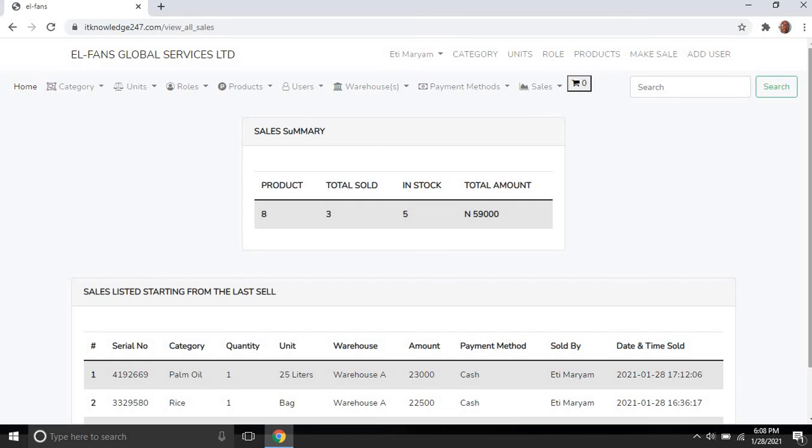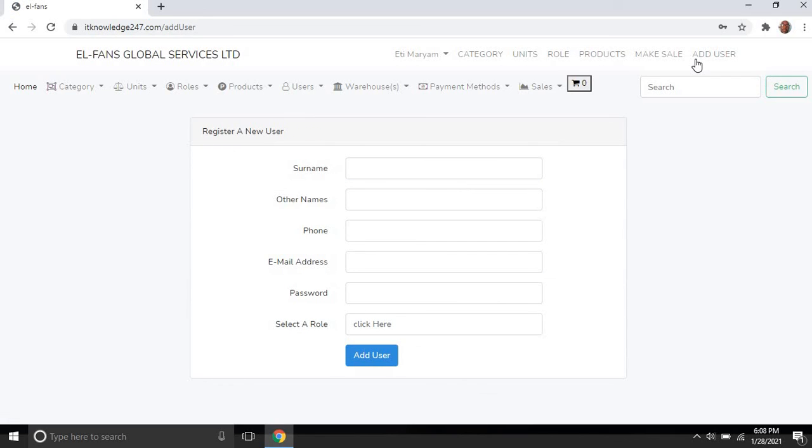let me log in as a salesperson. Let me log in as a salesperson, and we will see. Okay, so let me even add a salesperson because I don't think I can remember the password. So maybe you employed somebody and you want to add the person. So this is Chika Nedu. Sorry about that. So I enter the person's phone number.